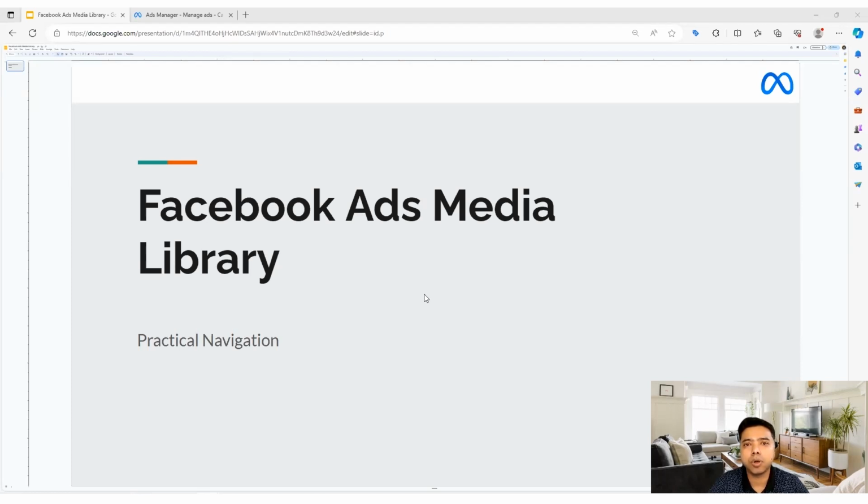In this session, we're going to talk about the Facebook Ads Media Library. So inside the platform, guys, we also have a media library section where we can add all the images or videos which we are going to use in our ad creatives.